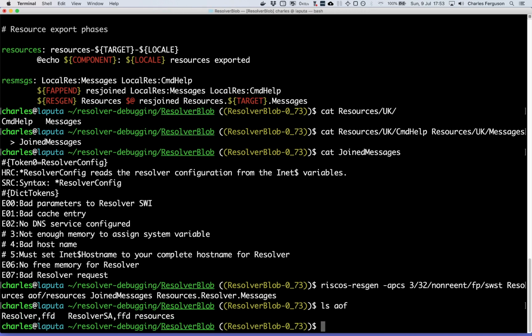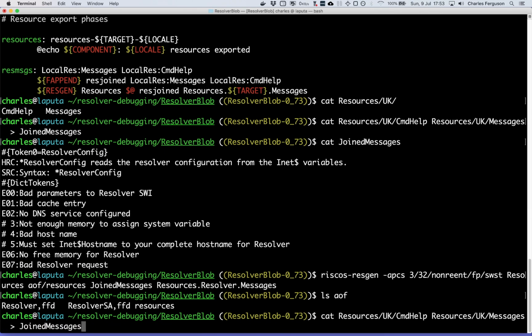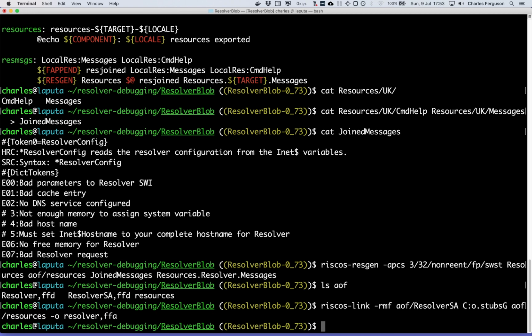Cool. Okay, so let's try linking that. Where's my link command gone? It's in the history. Yeah, that link command, if we just add into that aof/resources, aha, we have a resolver module.